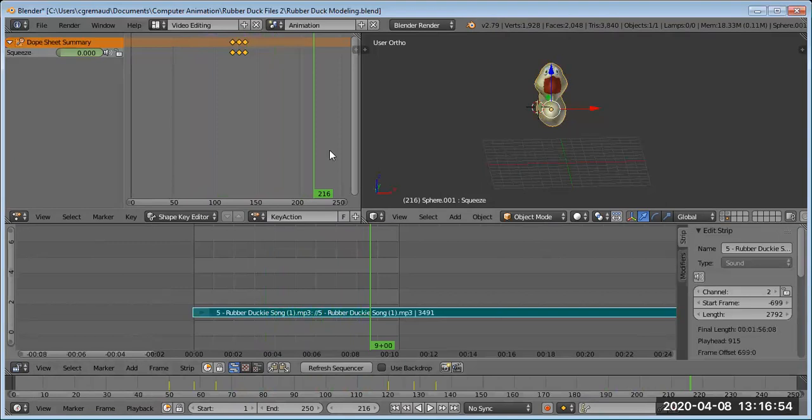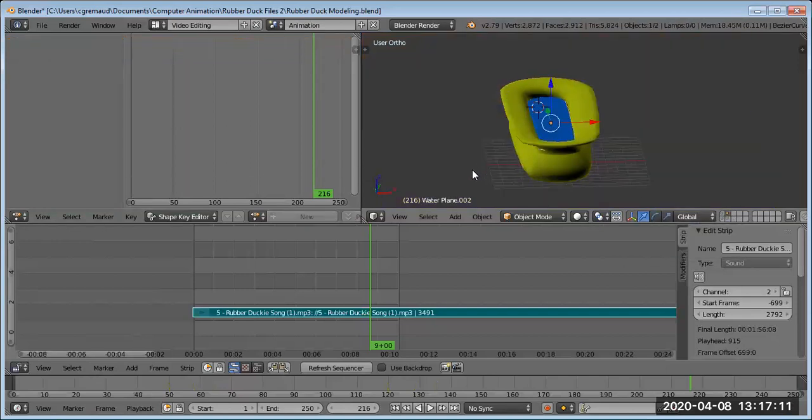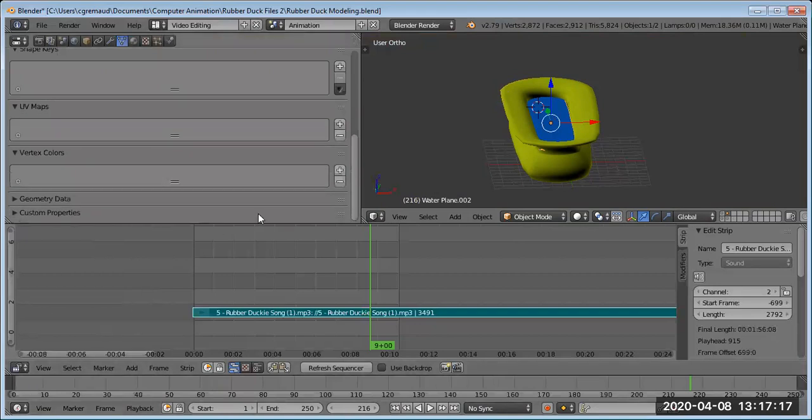Now, what I need to do is try and animate the water in this scene. So I'm going to shift click on all of this so I can see all of this again. Actually, I'm going to just click on this one right now. I want to animate my water plane. So I'm going to select my water plane here, and change from dope sheet back to properties.